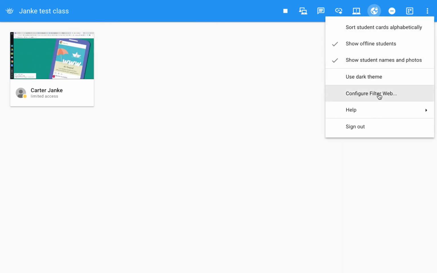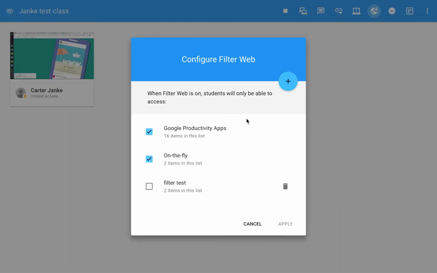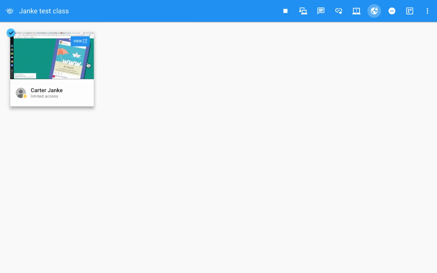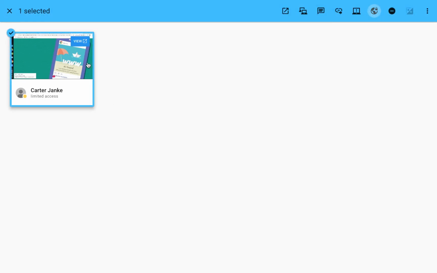When I went to configure filter web, in this case I added on the fly, and on the fly is if I've pushed out links, I just put them in here, I turn that on, and they now have access to those sites, but those sites only. If I take this off and I hit apply, he will no longer have access to CNN. If he goes back to where CNN was, it's gone now. He has no access any longer.